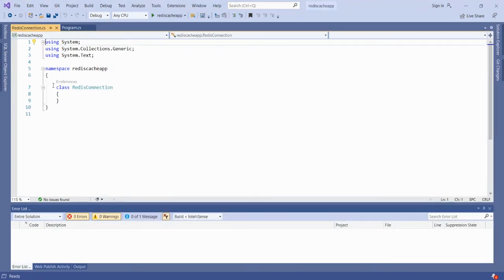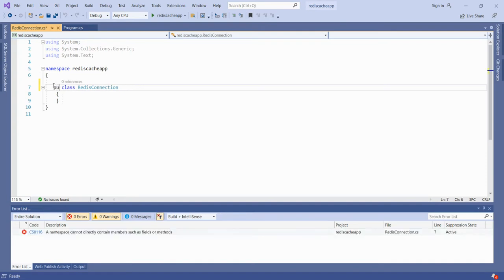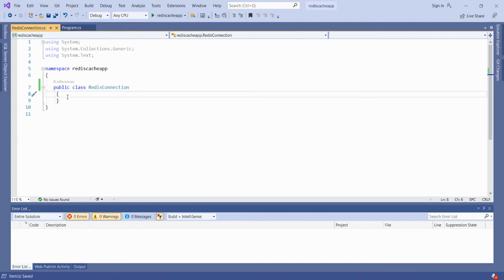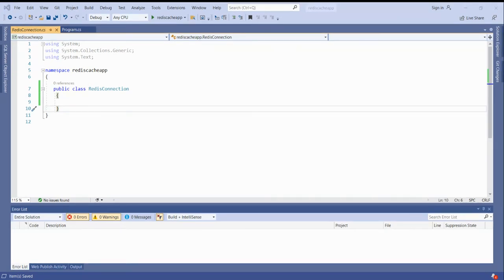Okay, so let's make this public. Now we're going to first initialize the connection here. That is our first goal. This connection will be used for both read and write operations. Okay, cool.